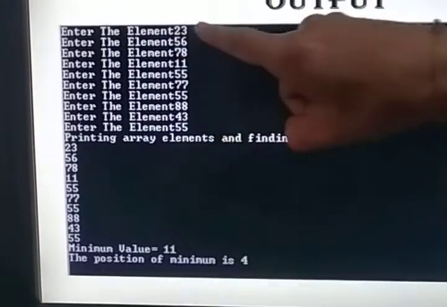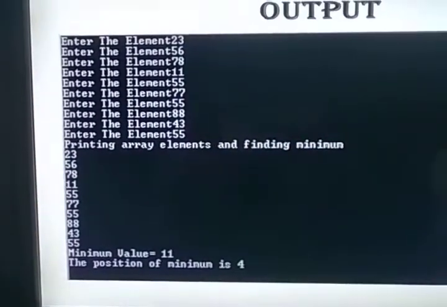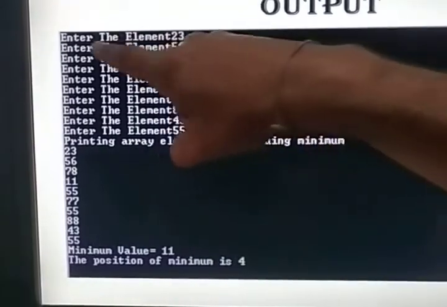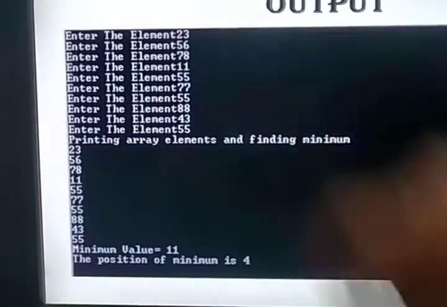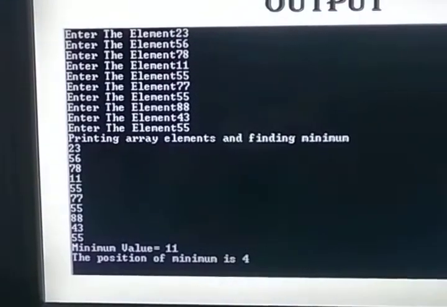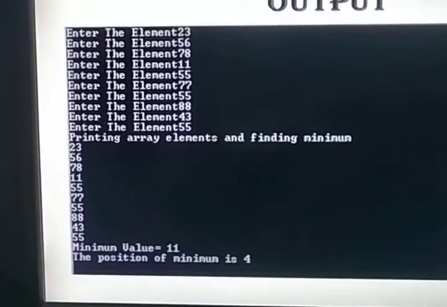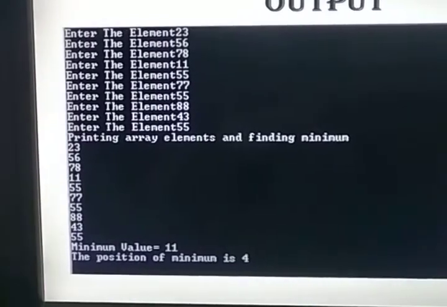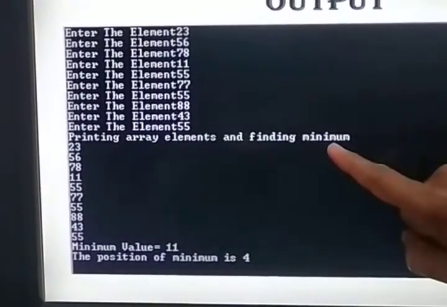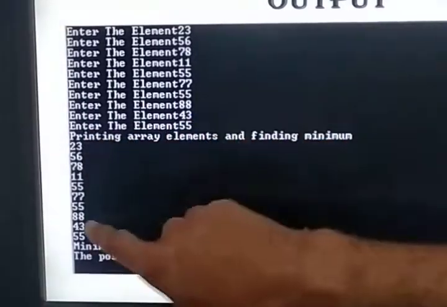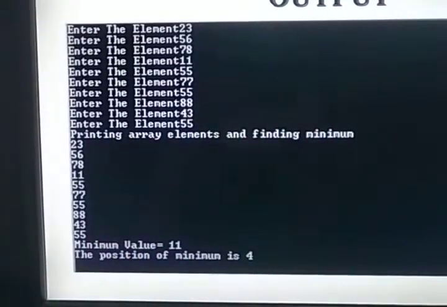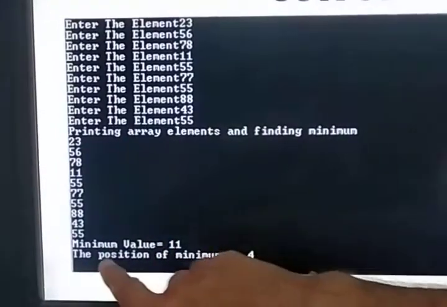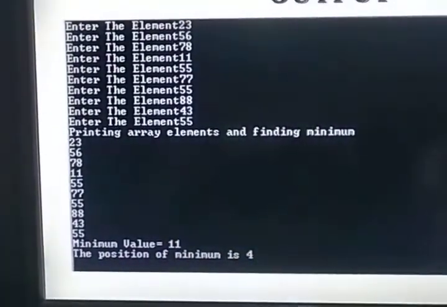Suppose the first value is 23, then again it will display the message enter the element. Now the second value is 56. Like this you have to input all 10 values. After inputting the values it will print this message and the whole 10 values. At the end it will print the minimum value, that is 11, and the position of minimum is 4.